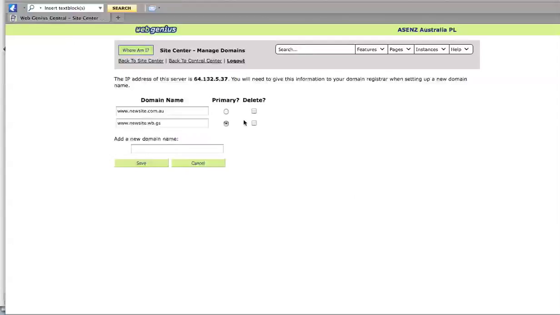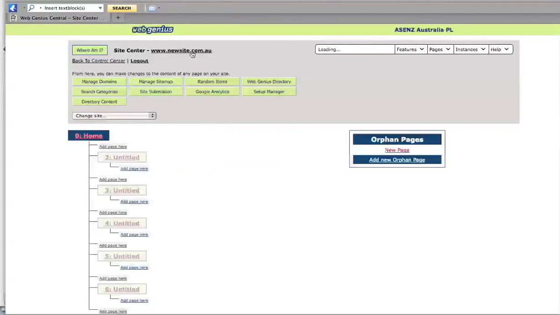and then we change over to our primary domain, which is our registered domain, and click Save. This will then make that domain the site. So there, we've created a second site within our instance.